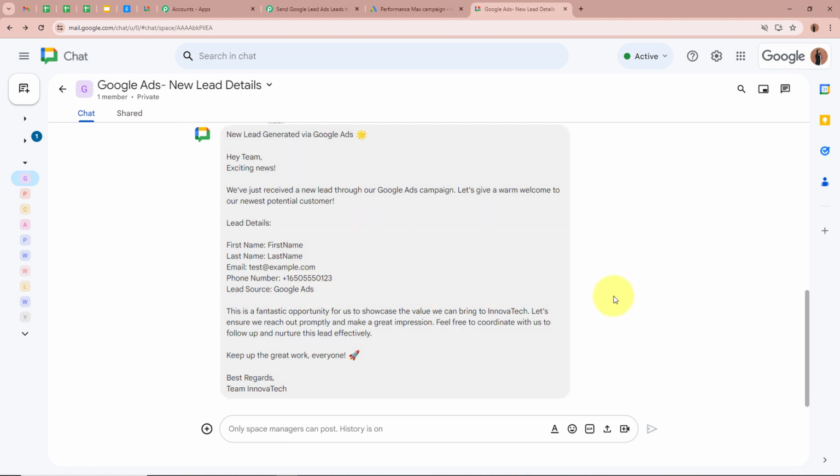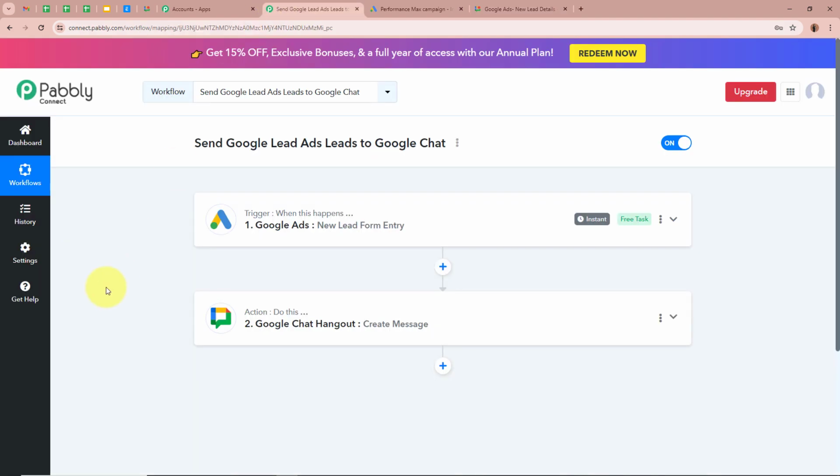So whenever a new lead is going to be generated with the help of Google Ads, with the help of your live campaign, automatically in place of the dummy details right over here, the original response of the lead is going to be forwarded as a notification in your space that you have created in your Google Chat account. So this means that we successfully created an automation between Google Ads and Google Chat with the help of Pabbly Connect.